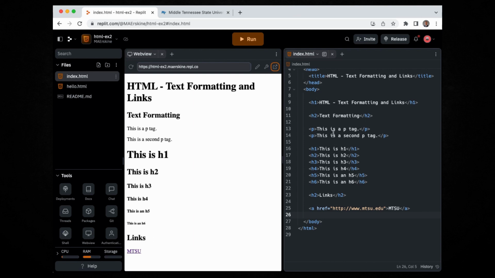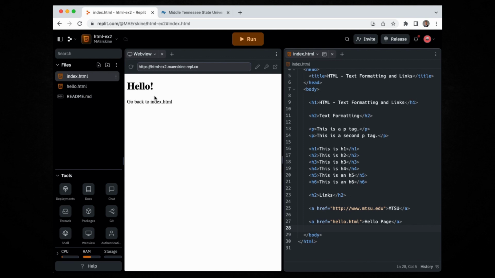So the next thing we're going to do is actually link to another page within our site. And we actually have another page called hello.html ready to go. So for this, we're going to do an A href equals, double quotes, hello.html, and we'll do our closing angle bracket. We need to give it some text to click on, like hello page, and then we do our closing A tag. Now when we refresh, you can click on hello page, and it'll actually take you to the hello page.